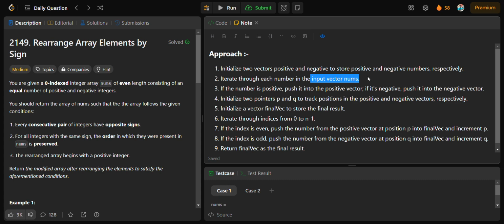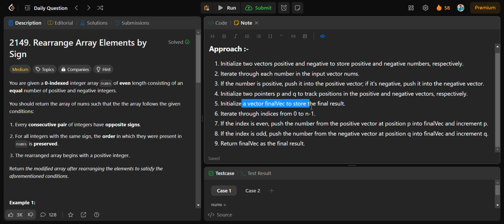through each number in the input vector nums. If the number is positive, push it into the positive vector. If it is negative, push it into the negative vector. And initialize two pointers p and q to track positions in the positive and negative vectors. After that, we will initialize a vector to store the final result. Now we will iterate through indices from 0 to n minus 1. If the index is even, push the number from the positive vector at position p into the final vector and increment p, and for an odd index do the same with the negative vector, and then return the final vector as the final result.